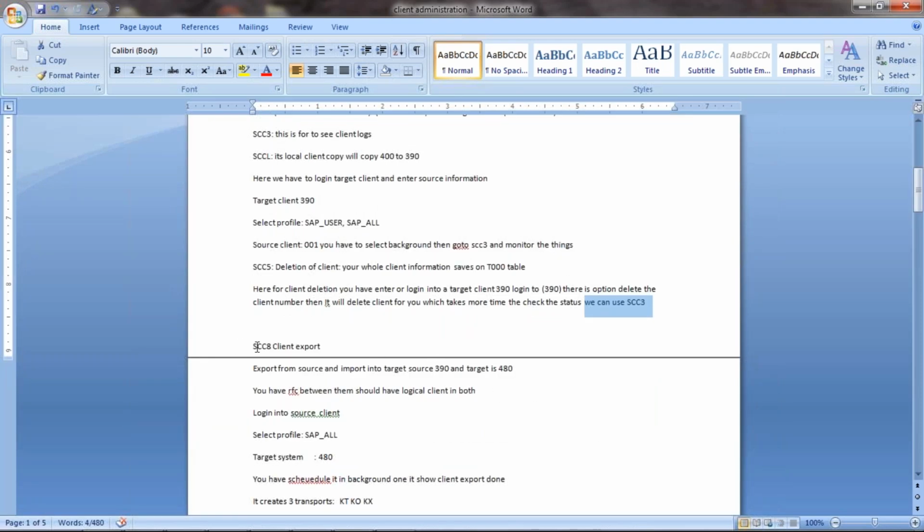Now you see, we have one more thing called client export. Here, what happens? Export from source and import into target. It is another way of doing a client copy, where we use client export and import. First, we export whatever you want. If you have a client called 390 as the source client with 200 GB of data, you export the total client. It will export and keep it in one place.